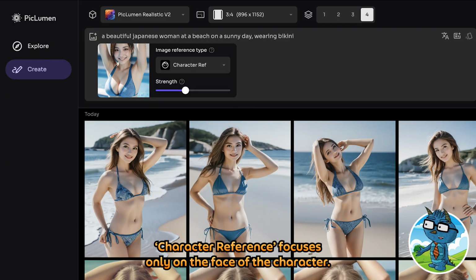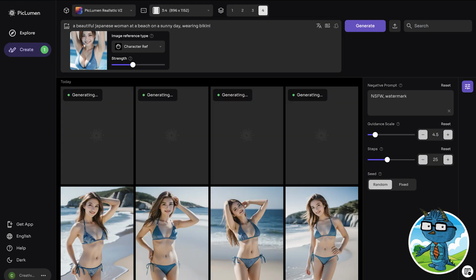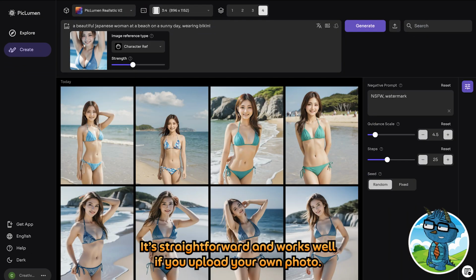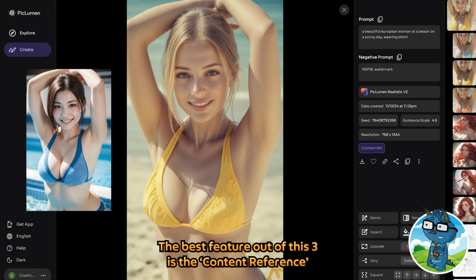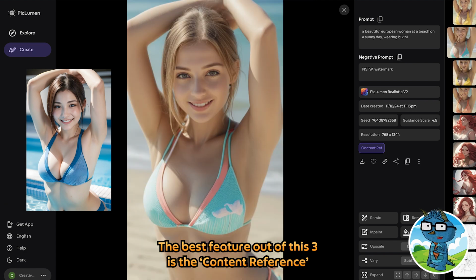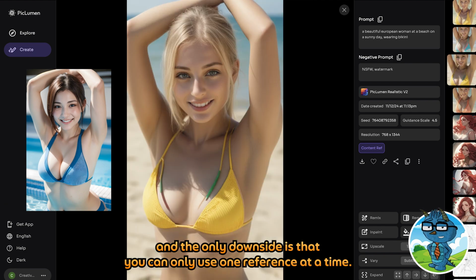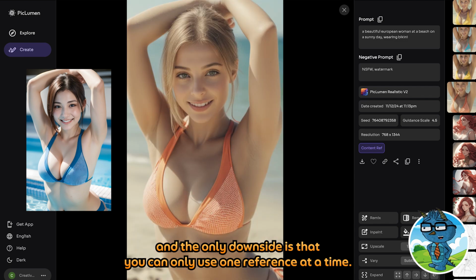Character reference focuses only on the face of the character. It's straightforward and works well if you upload your own photo. The best feature out of these 3 is the content reference, and the only downside is that you can only use one reference at a time.